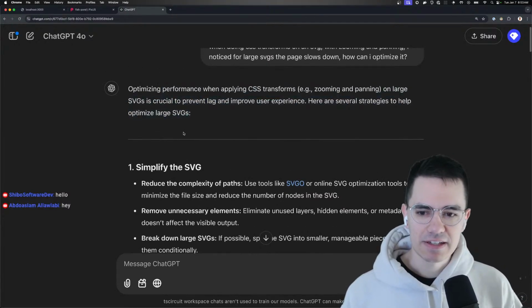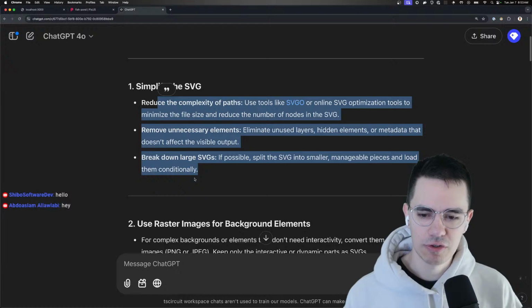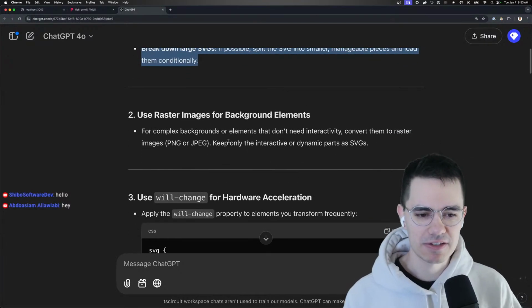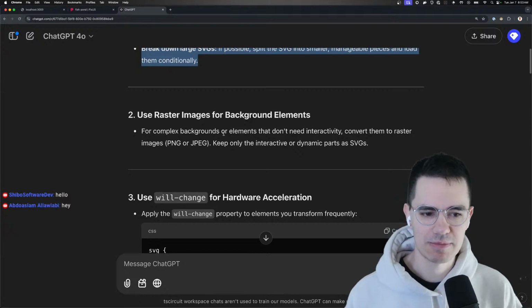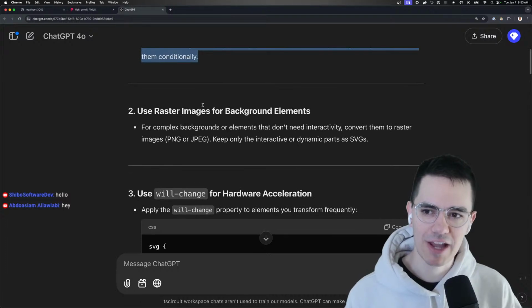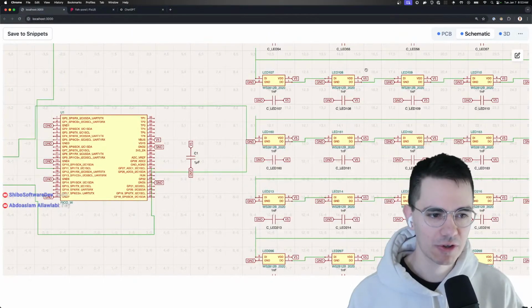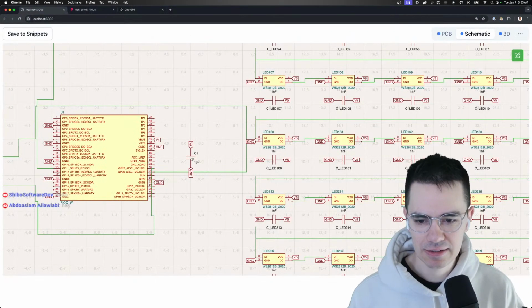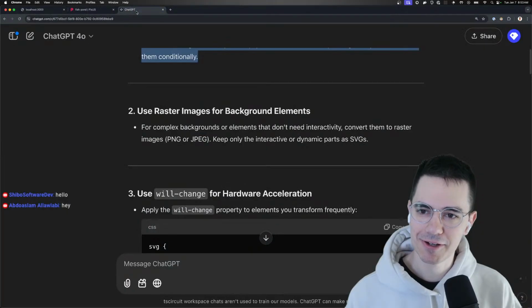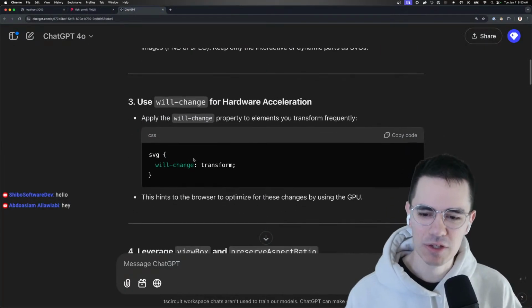Okay, optimizing, blah, blah, blah. Reduce elements, useless. For background elements that don't need interactivity, convert them to raster images. If we convert to raster images, you won't be able to drag and drop. So currently you can come in here, hit edit, and you can actually drag and drop these. That's going to take a while to re-render. Will change.